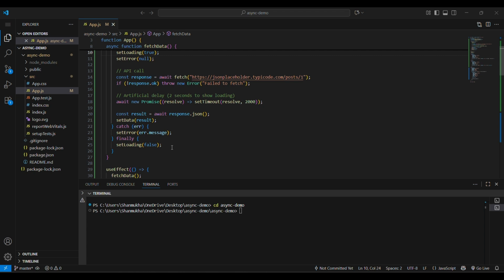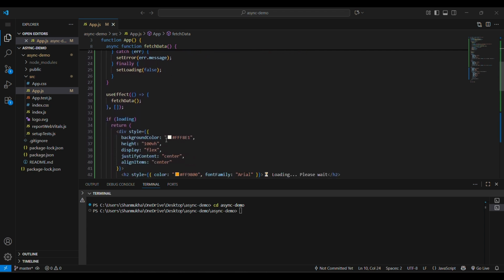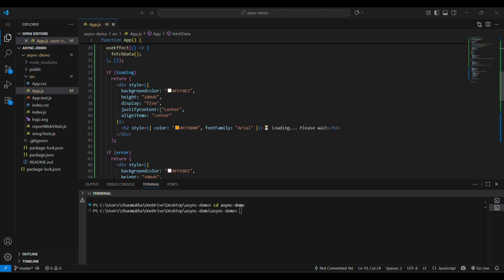Coming to the next part, the useEffect function, and here in the return part, I decided what the users have to see. If loading is true, we show a colorful loading message. If there is an error, we show a red error message. Otherwise, we show the fetched data in a blue box.